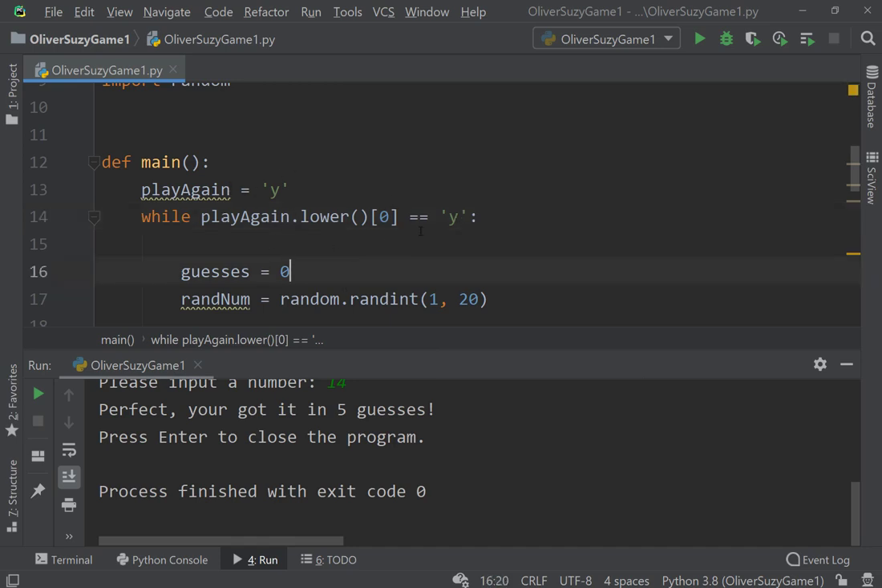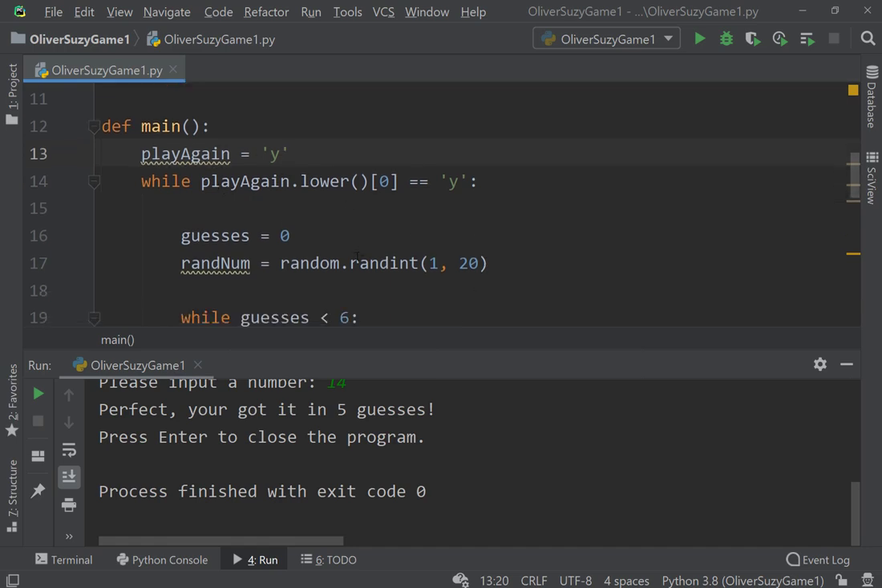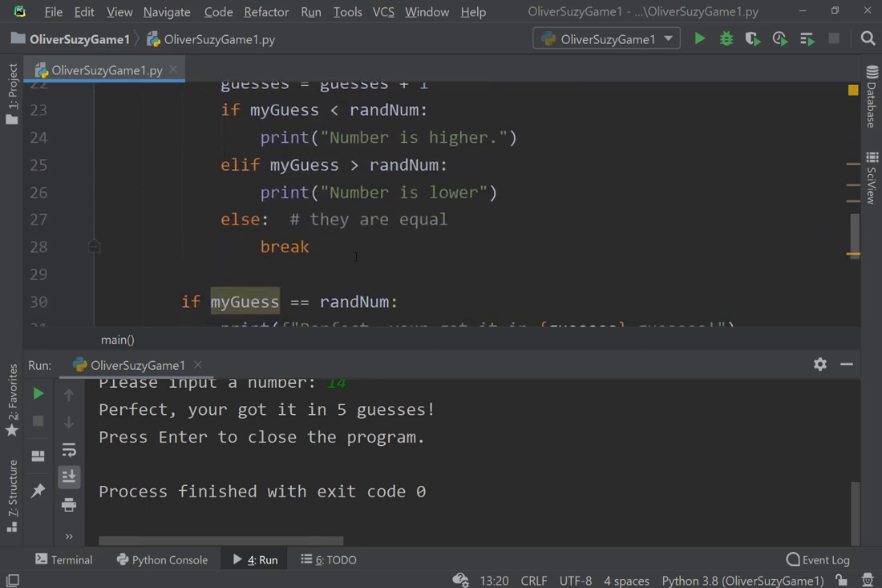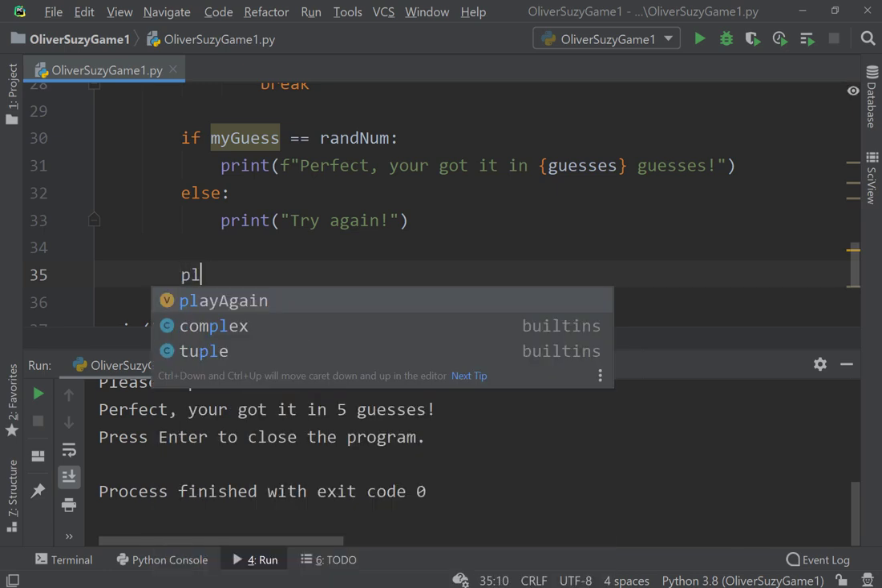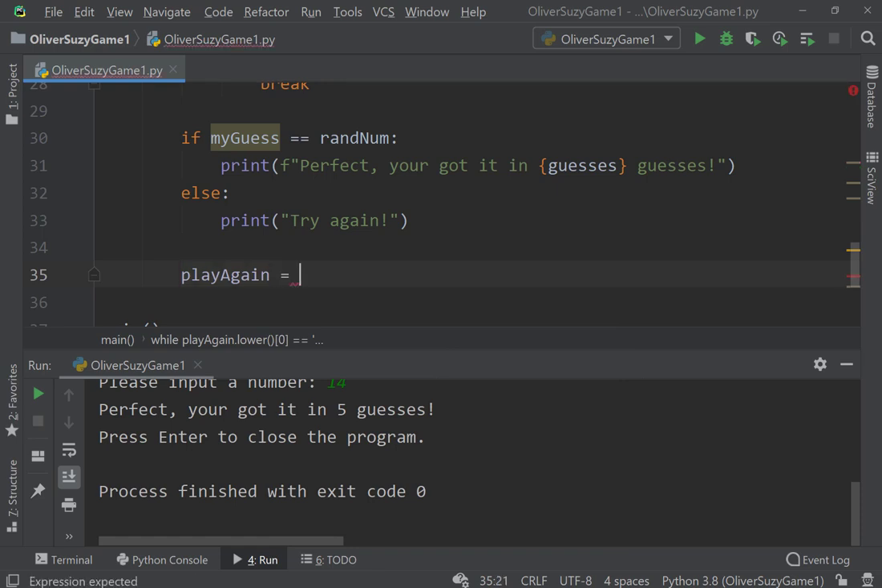Now, so the very first time that is going to be a y. Now, this way it should work if they give us yes or y or uppercase y or uppercase yes. It should work for any of those. However, we've got to read play again, and we'll do that at the bottom of the loop. So here, we're going to say play again equal input. Do you want to play again? Yes.